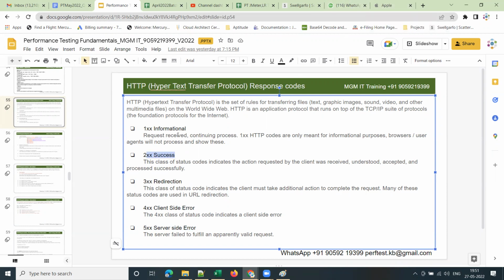I'll come to them one by one. Actually, you will not see 1XX. 1XX is nothing but informational. That means the request was received and is continuing to be processed. 1XX HTTP codes are only meant for information purposes. Browsers or user agents will not process and show these. You can't actually see these response codes. This is used only for informational purposes.